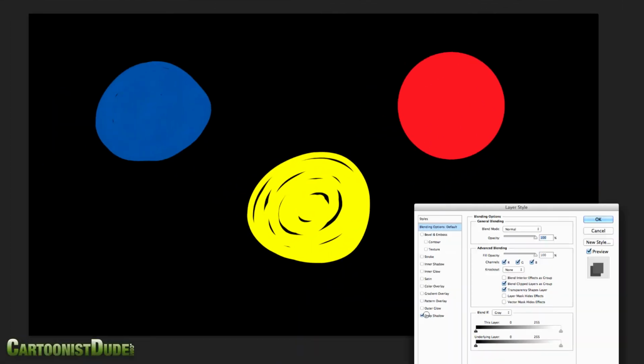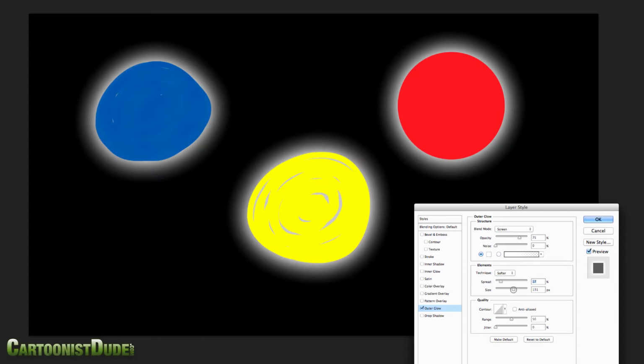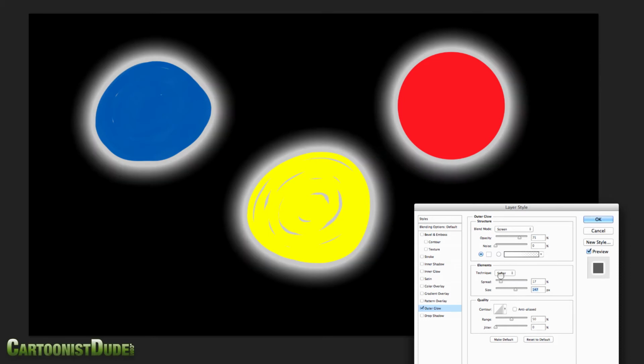So outer glow. Basically, it's what it sounds like. It will give it a glow. There we go. So yeah, it'll make your objects glow with color. Got some blend options here that will just change them, but generally it's good to keep it on screen. And then you can change the opacity again if it's too bright.